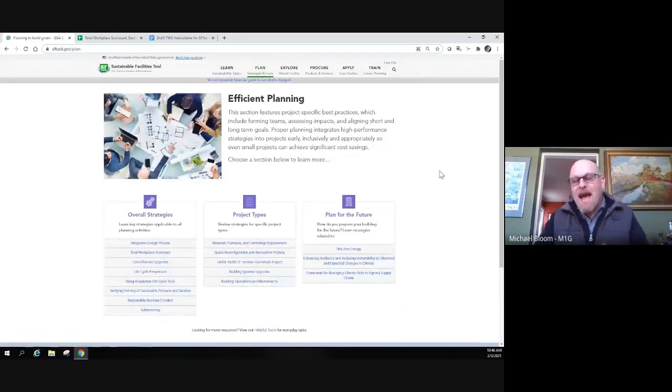What's in Plan? Plan has three different categories: overall strategies, project types, and plan for the future. Starting with the last one first, plan for the future is where we talk about big ideas like net zero energy and climate. If you click on those resources, you get access to great case studies, etc.